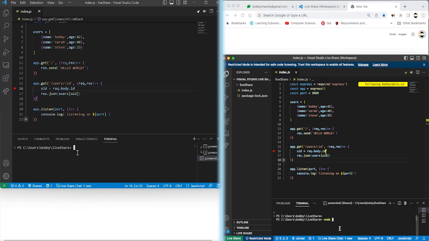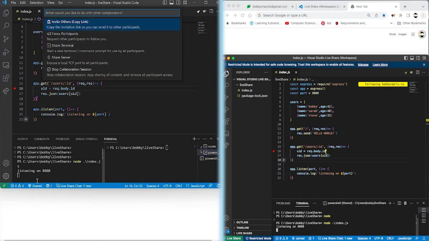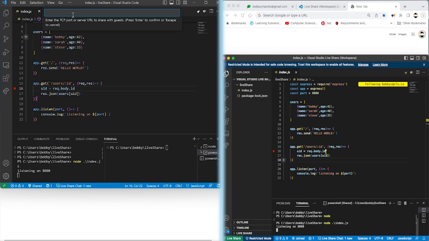You'll see that on the observer side, I can type node, and, okay, something's not right here. Give me a second. The terminal doesn't seem to be responding very well here. All right, so we'll do node index.js. All right, so now it's listening. Notice that I'm running the server from the observer side, and on the driver side, I can now share the server. The server is running on localhost 8080.